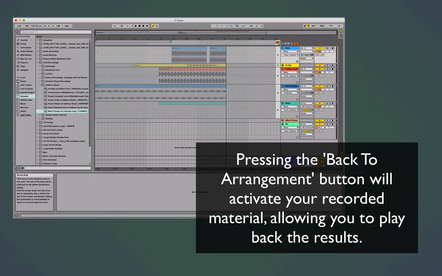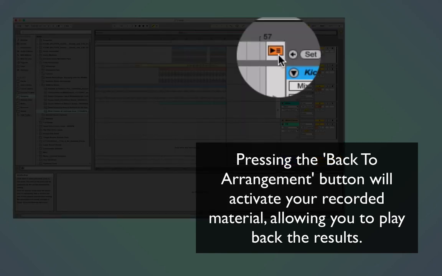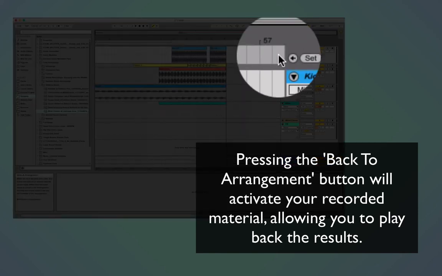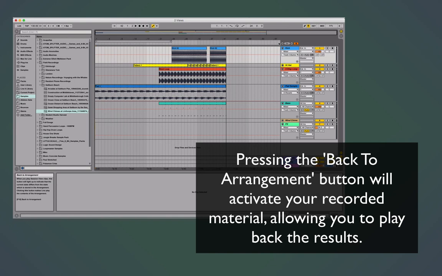It can be a little confusing for new users, but just remember that whenever you've recorded something across from Session View, you must hit that back to arrangement button in order to hear what you've recorded.